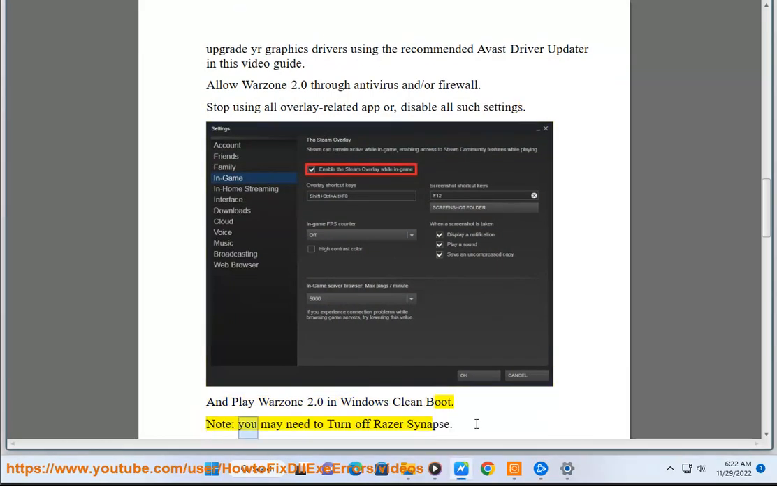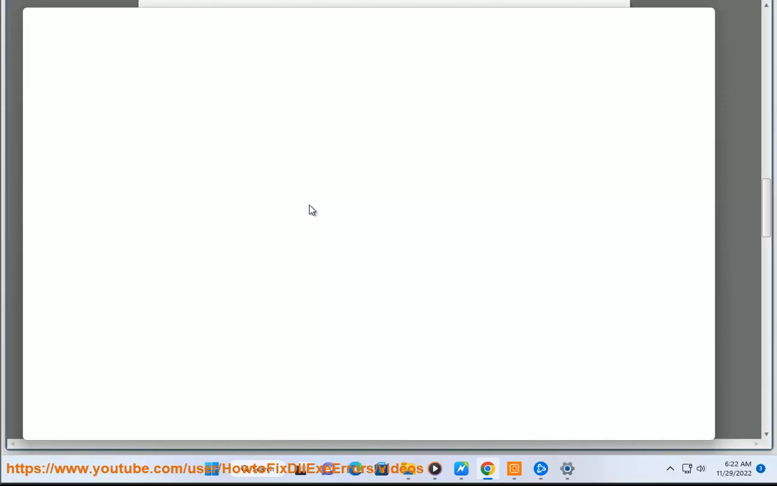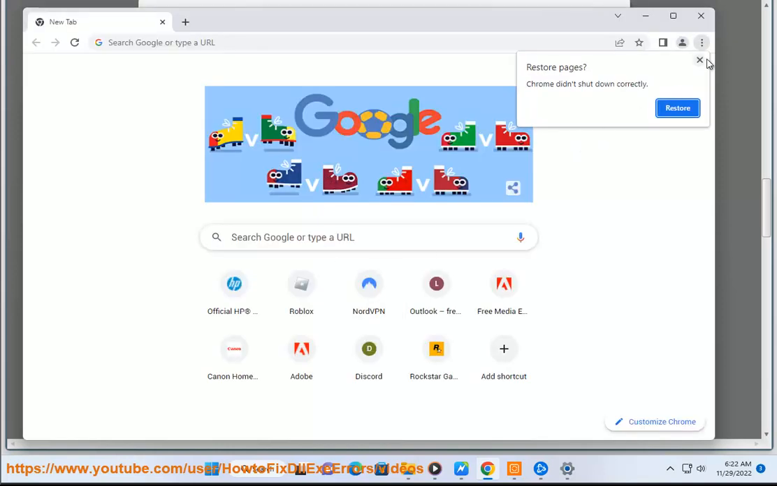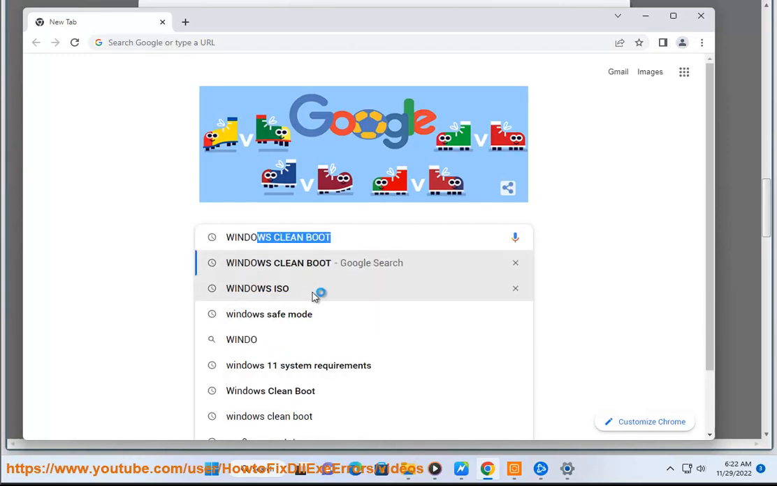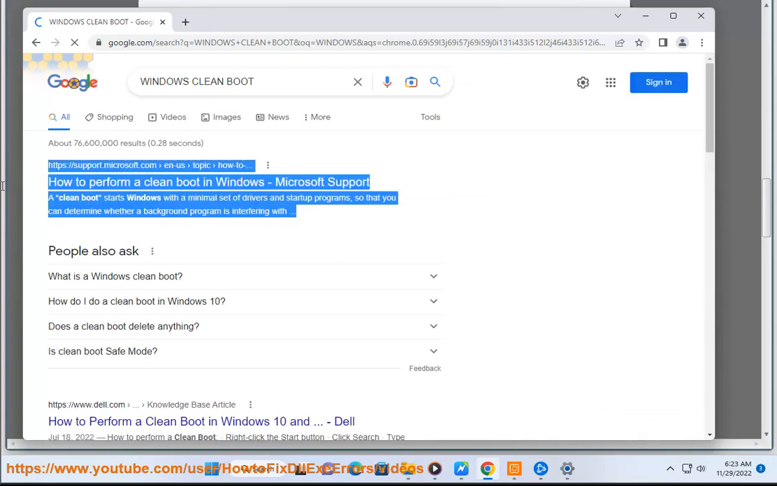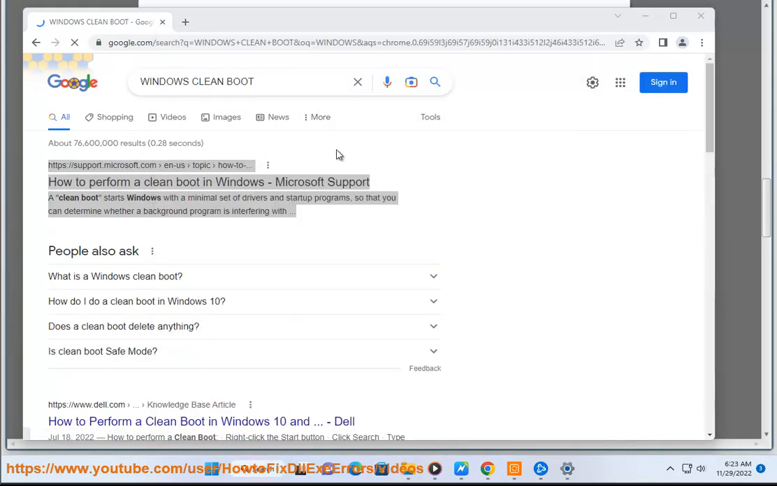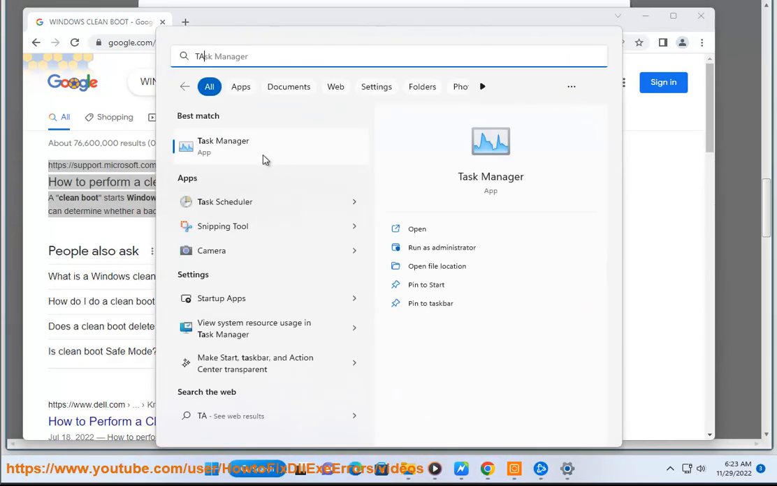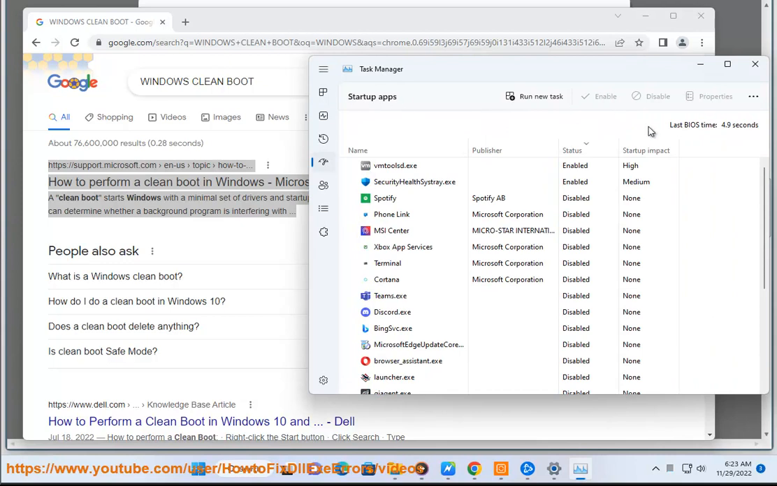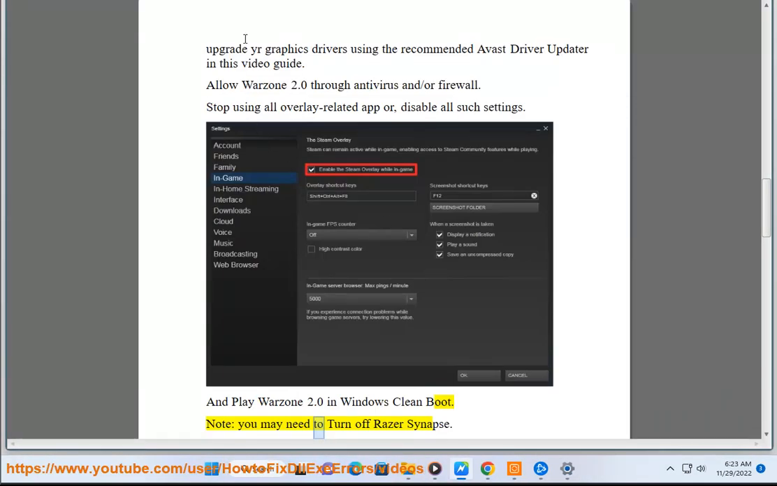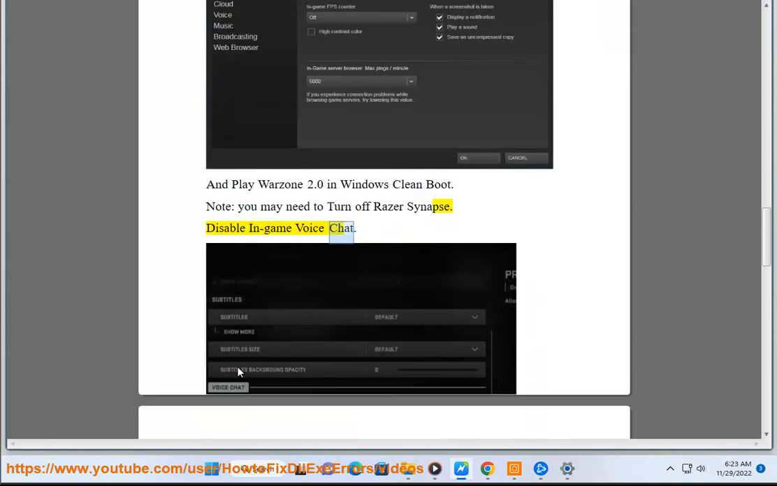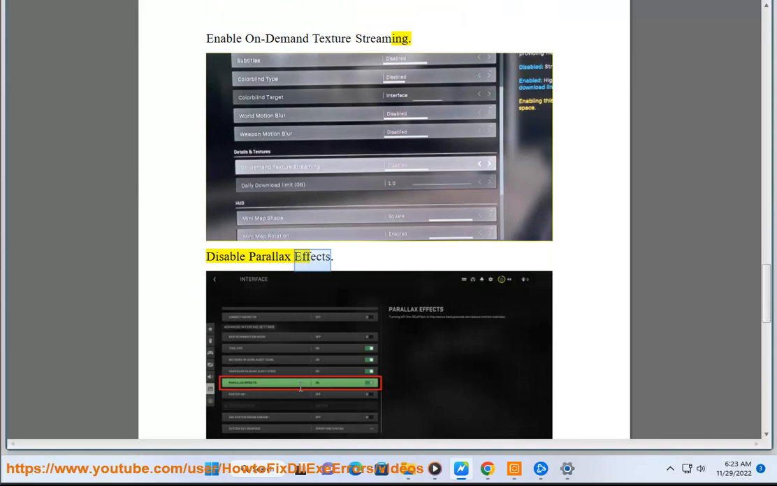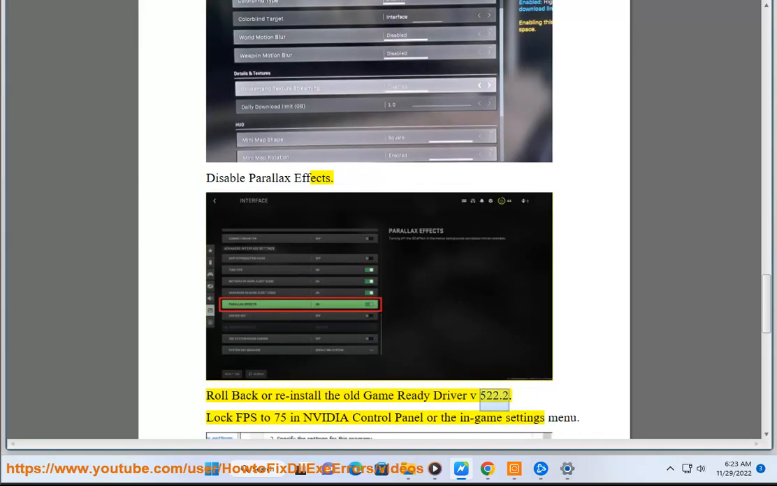In Windows Clean Boot. Note, you may need to turn off Razer Synapse. Disable in-game voice chat. Enable on-demand texture streaming. Disable parallax effects. Roll back or reinstall the old Game Ready driver V522.2. Lock FPS to 70.